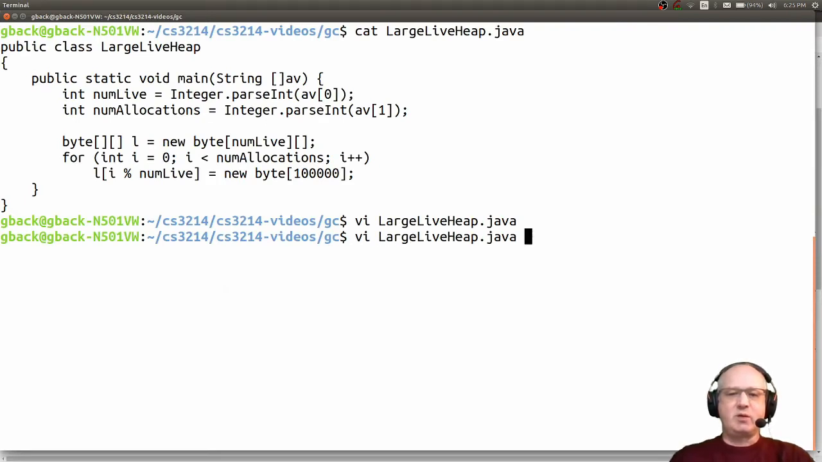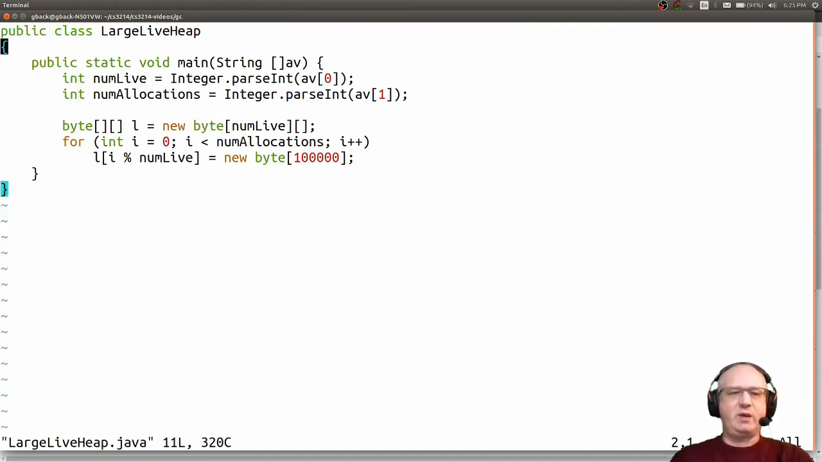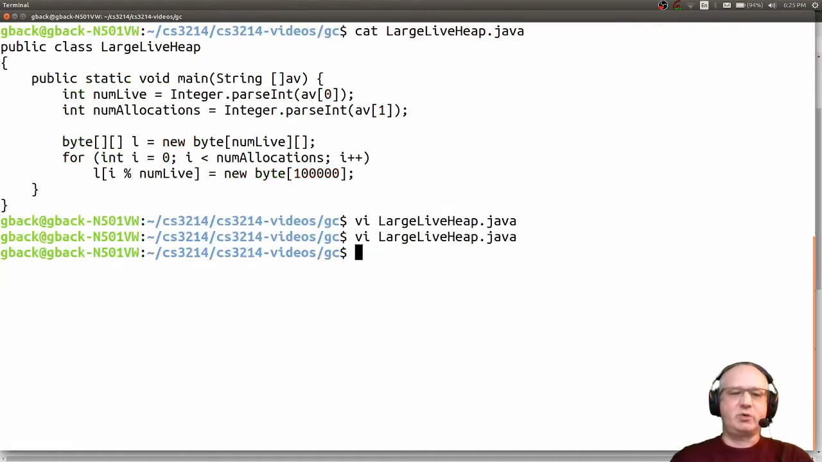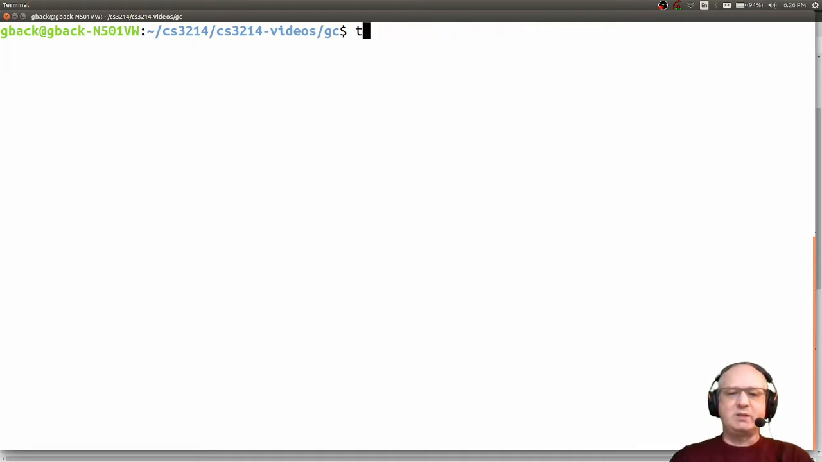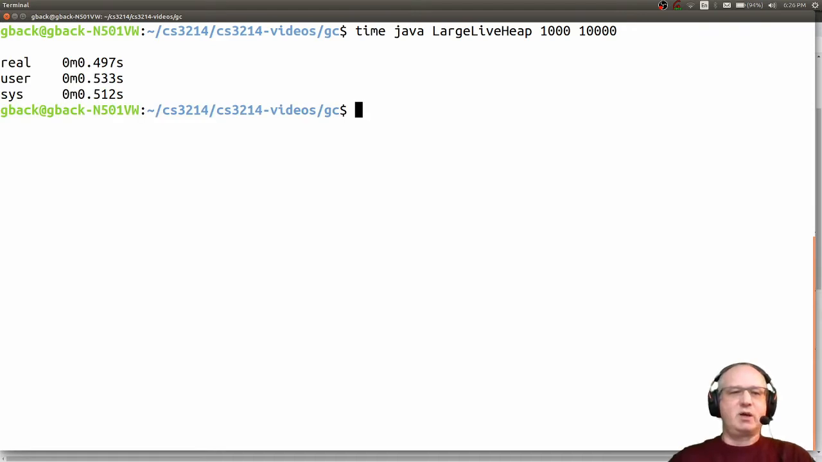So now let's look at the behavior of this program if we chose some larger numbers. Okay, so I have here the number of live, and I can specify the number of allocations. I'm going to run this program, so let me compile this. And currently I'm using Java 10 on this computer. So let's see. I'm going to use the time command, and I'm going to try out how long it would take if I kept 1,000 alive, and I do 10,000 allocations. I do this, and this would take, in this case, about half a second. Let's say it takes half a second.